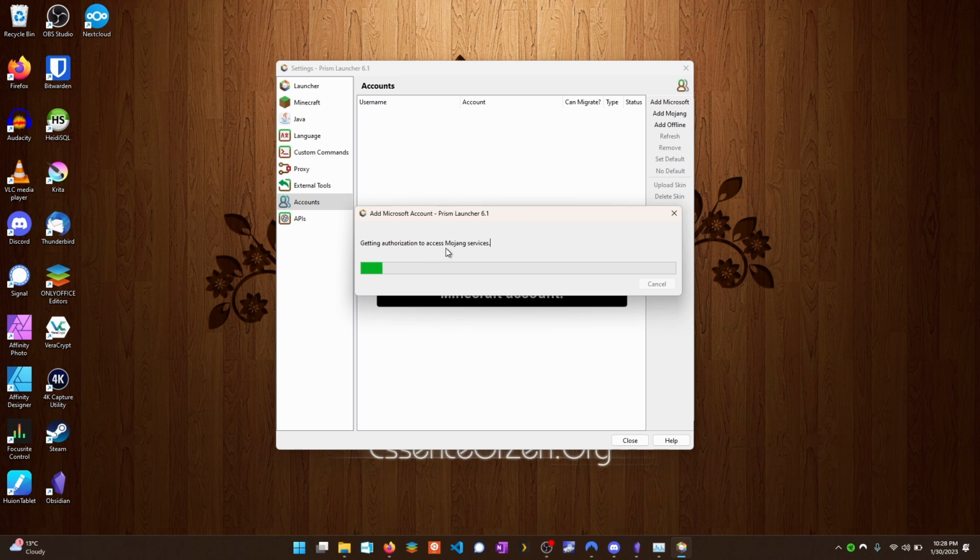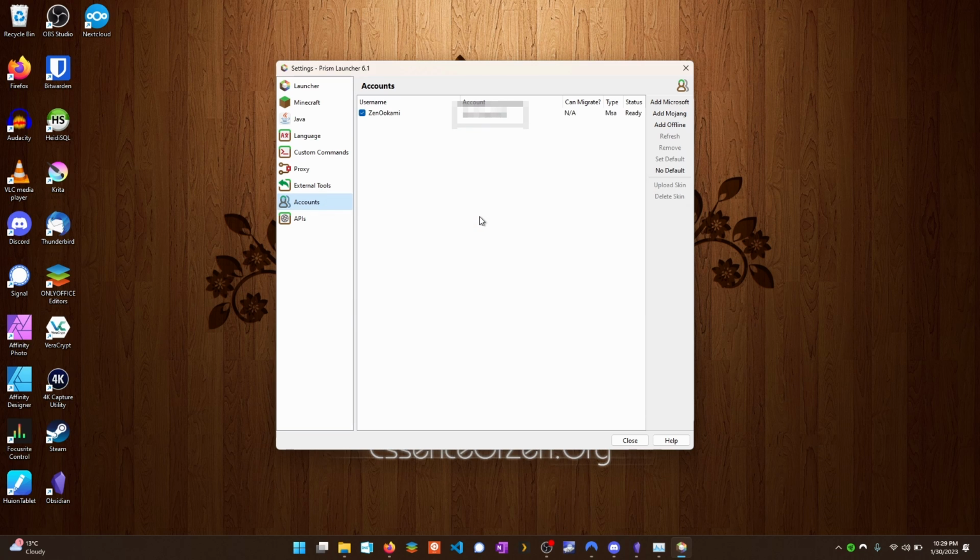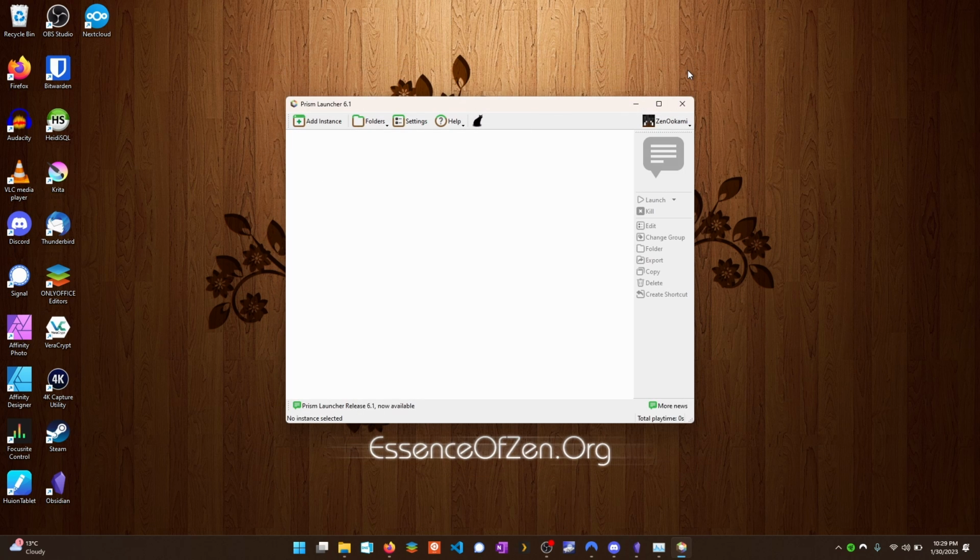Prism. It is now saying getting the authorization to access Mojang services. Alrighty, and we now see that my account has been added. So I'm going to go ahead and close out on this particular window, and we are back to the main window for Prism Launcher, and I can see that my skin for my Minecraft character is showing up underneath this account. Fantastic. Now we want to go ahead and actually add an instance.